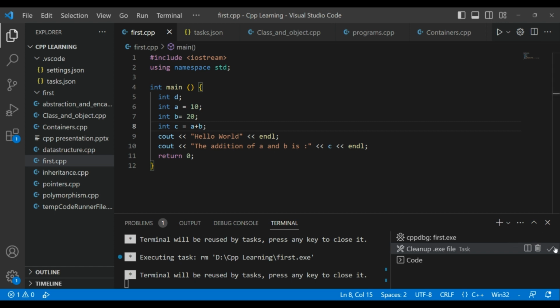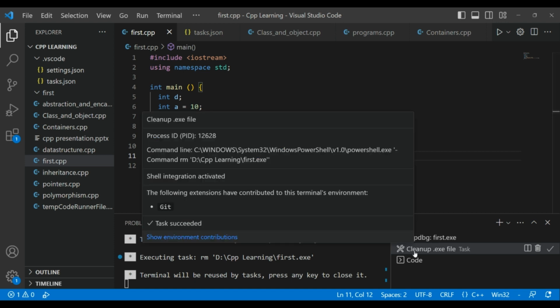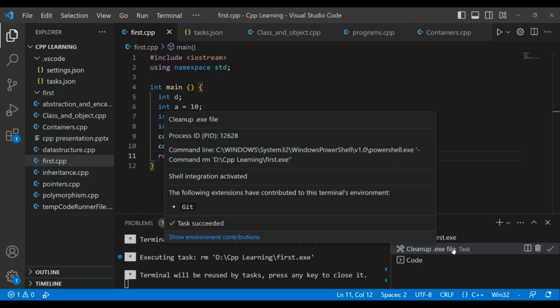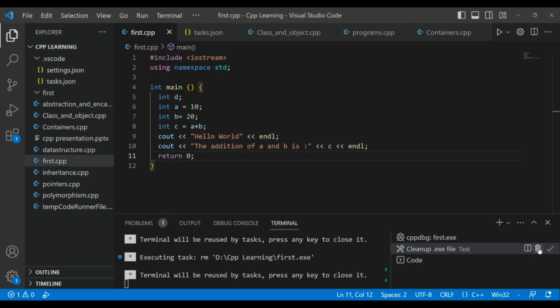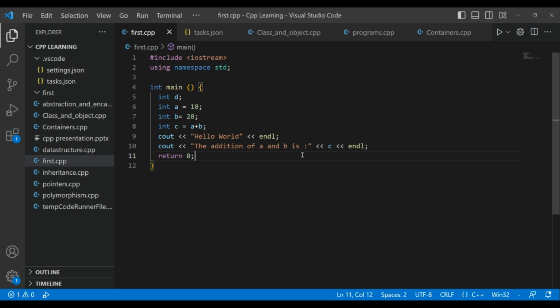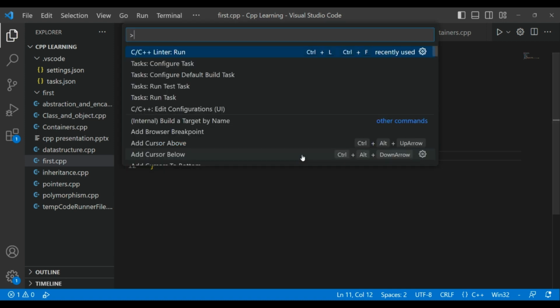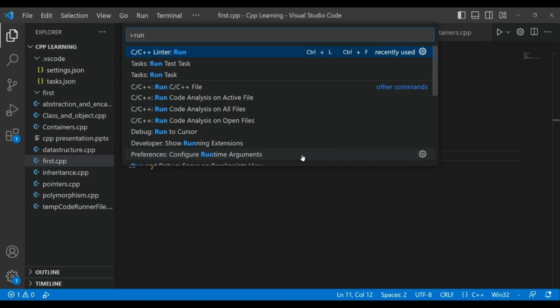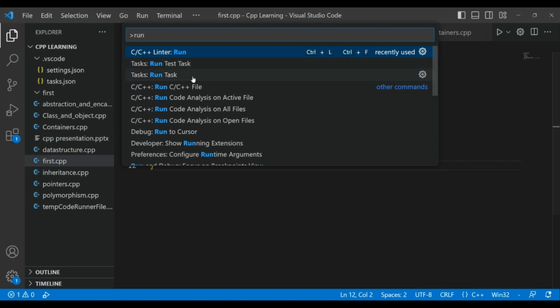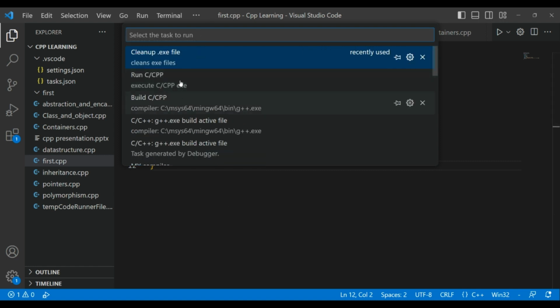Now as you can see, whatever task I run, those tasks appear here. I have run recently the cleanup.exe, so this task appeared here. Now let me remove all these tasks I might have run earlier. Now if I want to run, a task can be run either from the command palette, control shift p, and you can say run task, and then you need to specify what kind of task you want to run.